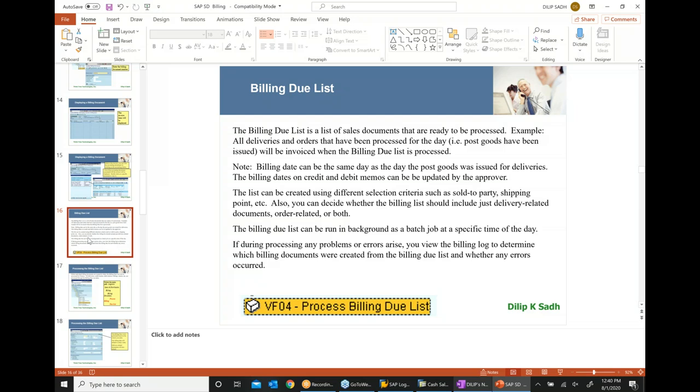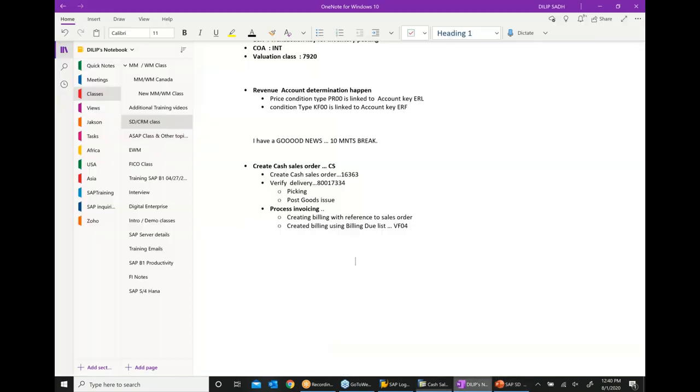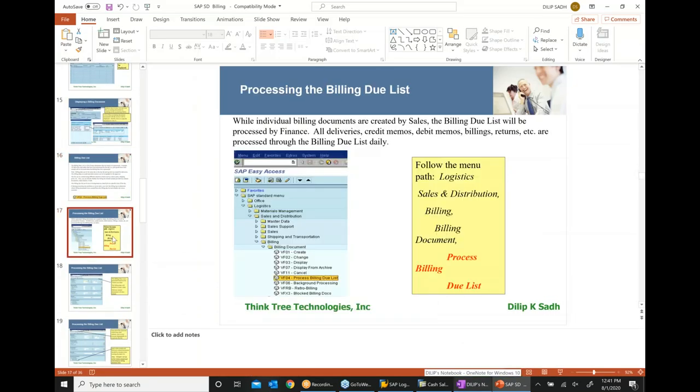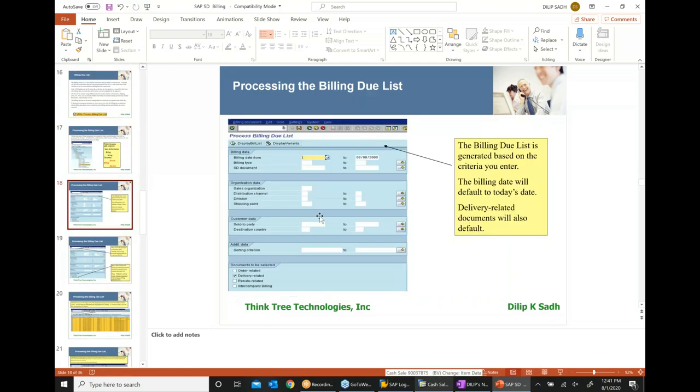Billing due list is VF04. We also did VF04. That was our last exercise, where we did a billing due list. That is the menu path for VF04, and we can process billing documents with VF04. This is the screen we saw, that we have selection criteria. We can put different parameters: date, sales organization, distribution channel, customer, vendor, whether we want order related or delivery related, what kind of transactions we want. This is the screenshot we saw, and we did this exercise with VF04.